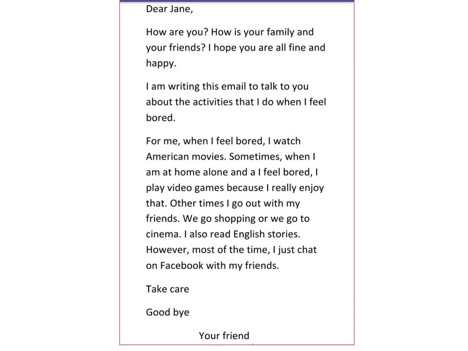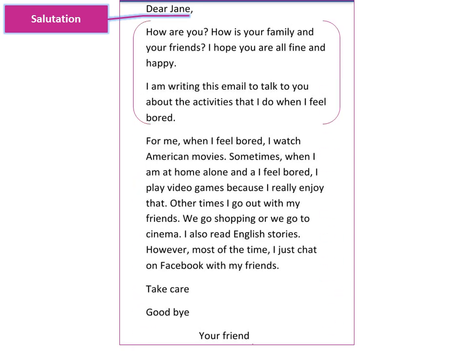So when typing your text, you need to consider the following elements. This is an example of a text. Let's see if you have any idea about its elements. Number one is Dear Jenny. So this is a name. Do you have any idea? Yes, salutation. Then we have this paragraph, these sentences. What do we call them? We call them opening sentences or opening paragraph.